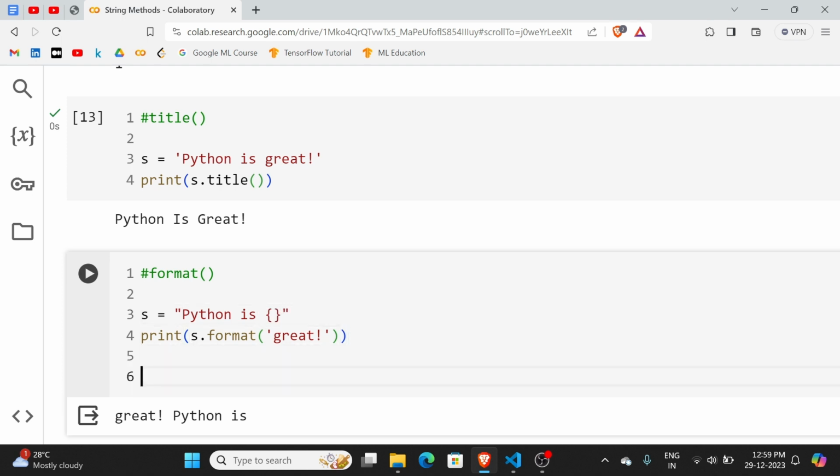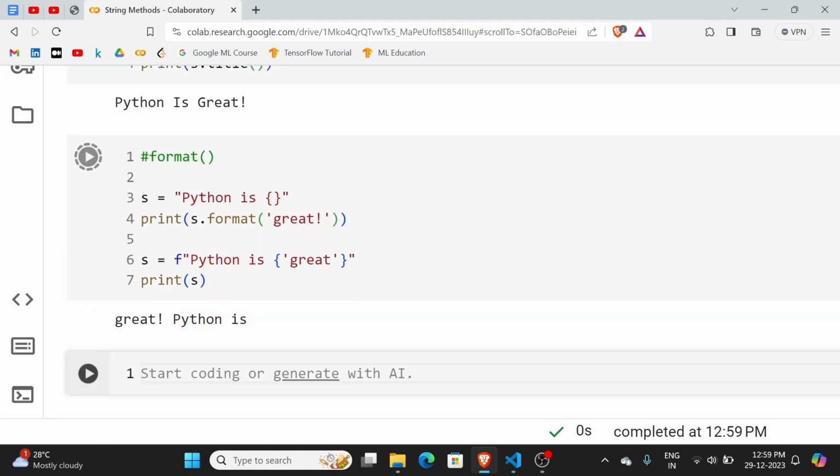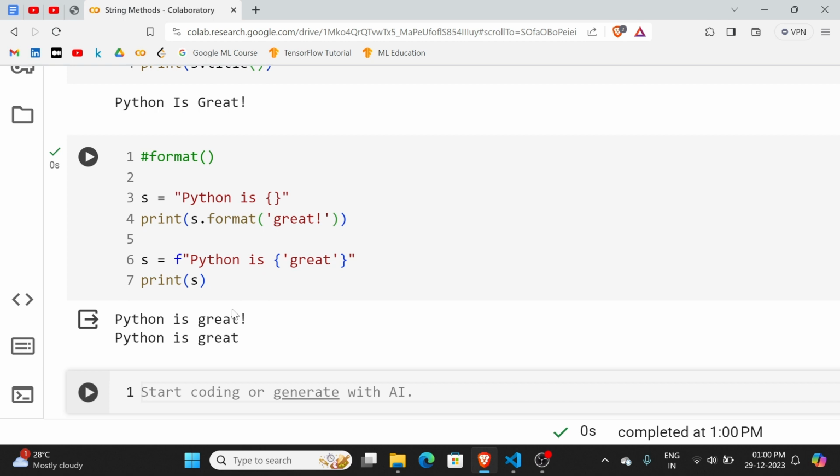There is one more way you can do this, like s is equal to f, write f, and open string, and write "Python is great". You can straight away write the thing in here, and you can print s. Now we will get the same result.